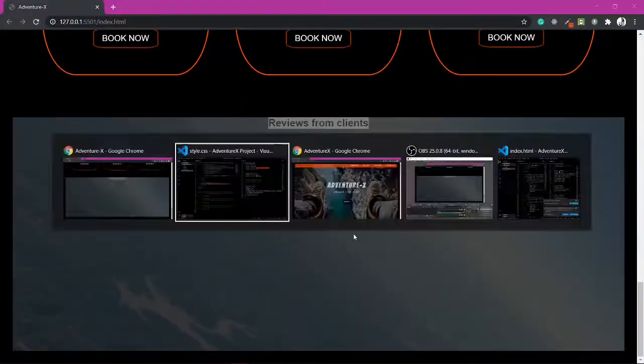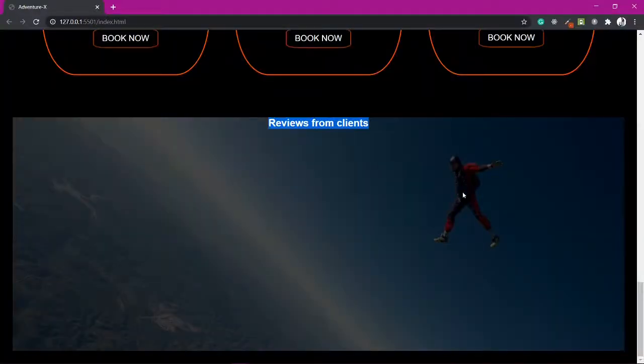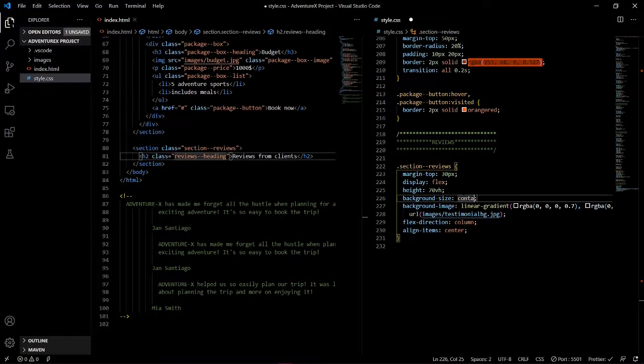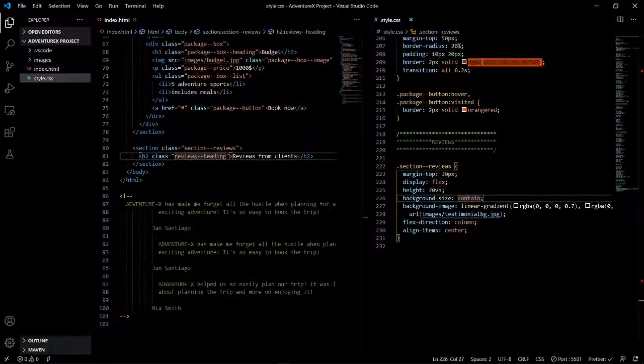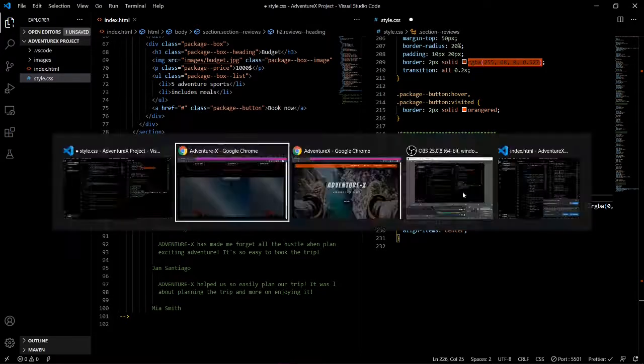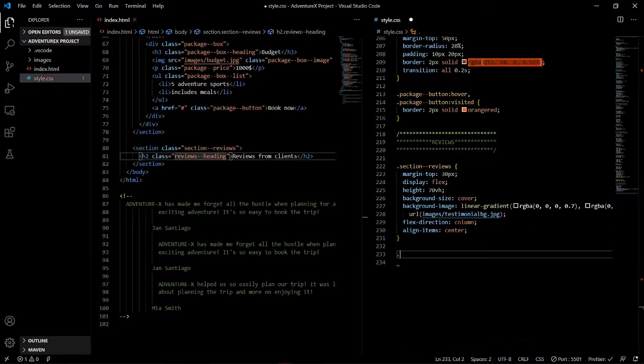Okay, we can't see the complete picture, so we need to fit the whole picture over here. So background size cover. Let me show you what happens if we do contain. This is what happens. It keeps repeating itself. If the image is of a smaller size, it will repeat itself many times. So we want the complete image. So we'll write cover.